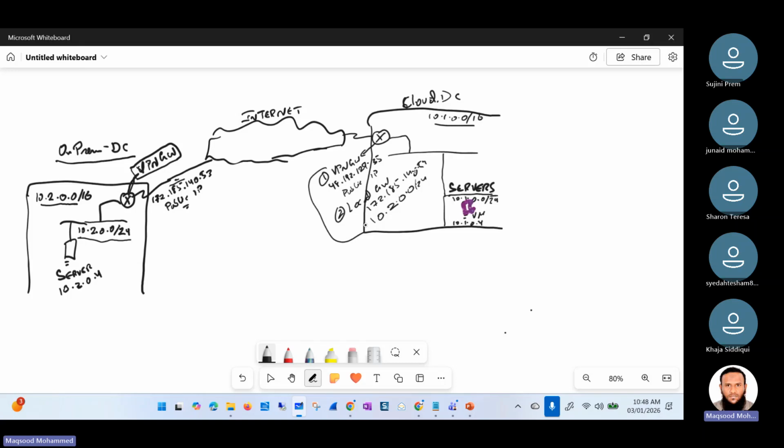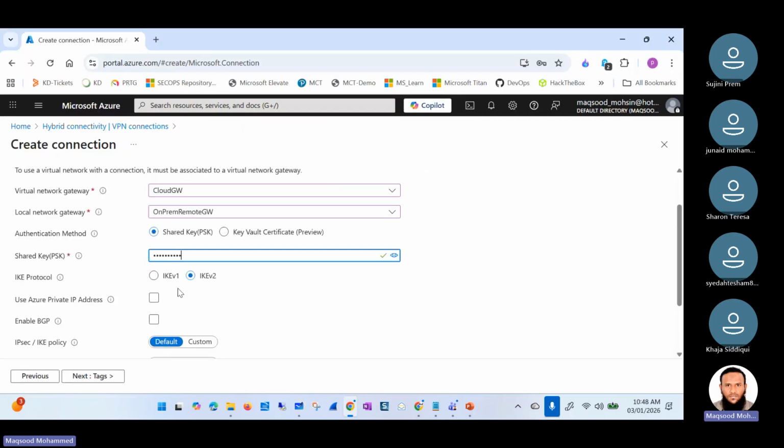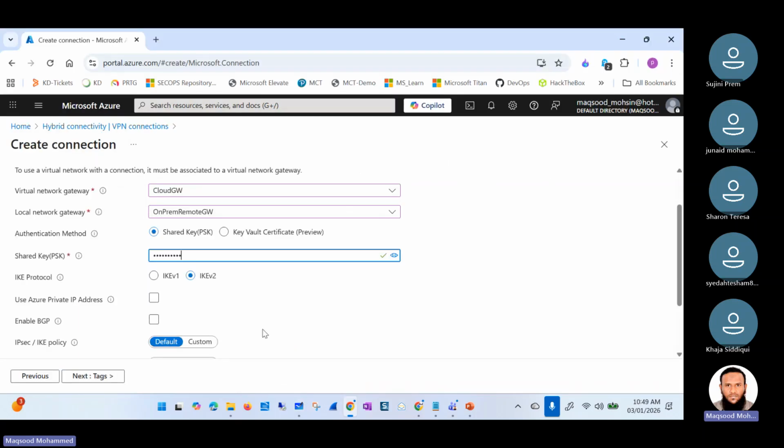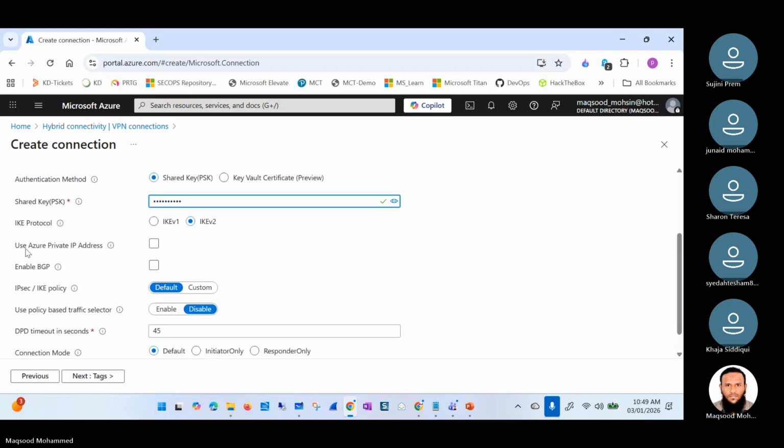So you can always go ahead with the latest protocols available, unless there is a need, for example your on-prem device is an old firewall which you're using as a VPN gateway, or a dedicated VPN device that has not been upgraded and supports only IKEv1. In that scenario you might want to switch back to IKEv1, because if you have IKEv1 on one side and IKEv2 on the other, your tunnel will not come up, your connection will not come up. So here we are going with IKEv2. As we use Azure private IP address, we are not going to check this. We are not looking into these details right now.